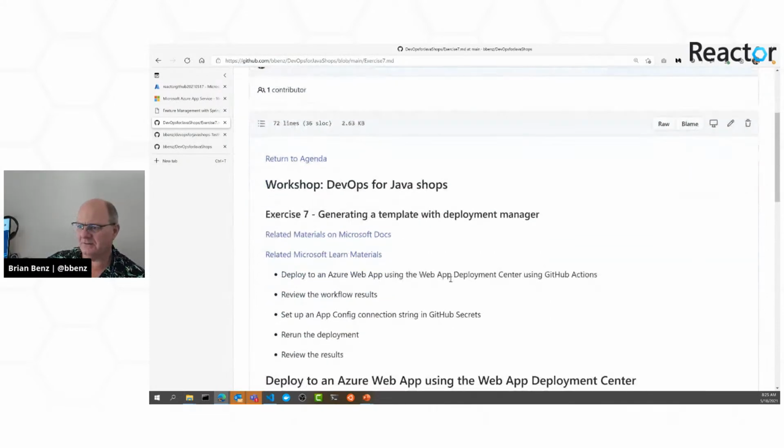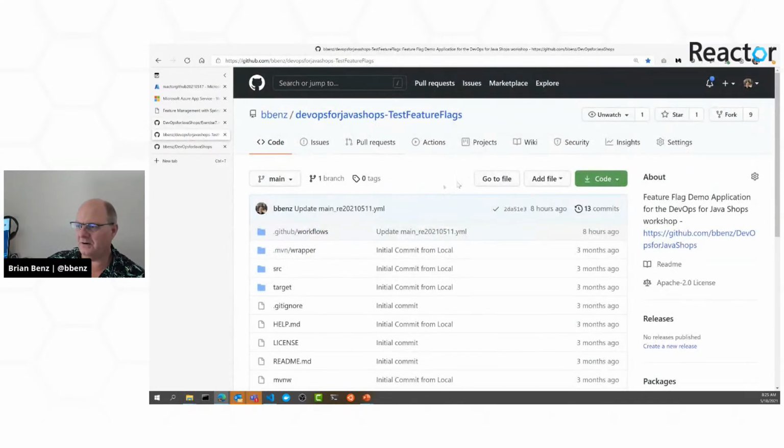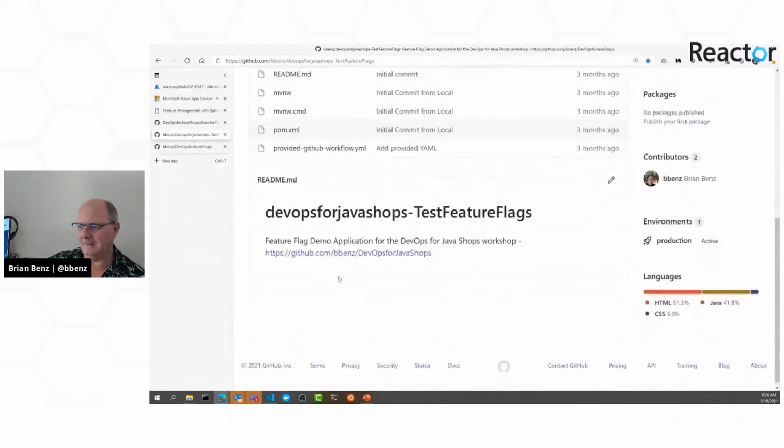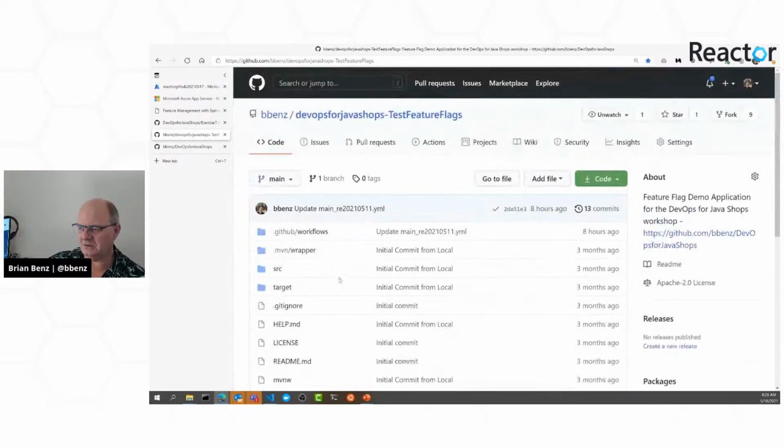The code we're using for this is part of the workshop. If you go to aka.ms/DevOps for Java Shops, you'll find the instructions. You'll also find a reference to this repo, which is DevOps for Java Shops dash test feature flags. And that is basically code that you can use to run. That's the code that I showed you just a few minutes ago with the bit. It's feature flag enabled and it's ready to run right now.